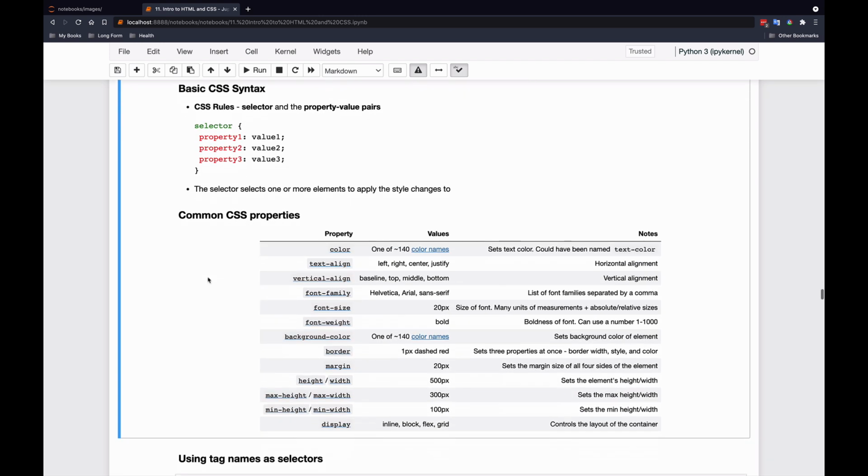Okay, let's take a look at some of the most common properties. These are these keywords right here. So property 1, property 2, property 3. Here are some of these common properties, and then here are some of the values that go along with such properties. So the color property, for instance, can be mapped to one of 140 color names. And this actually changes the color of the text. And a better name for this could have been text color instead of just color. So color technically changes the text color.